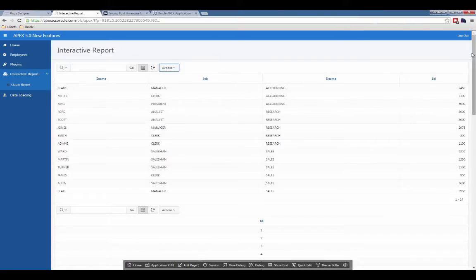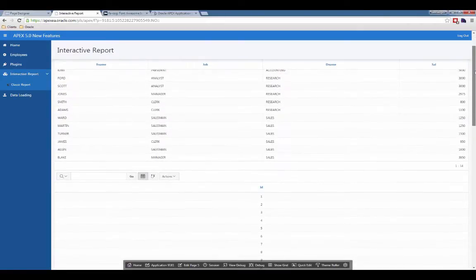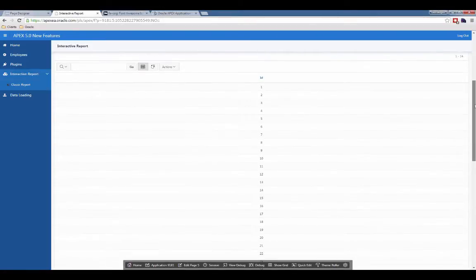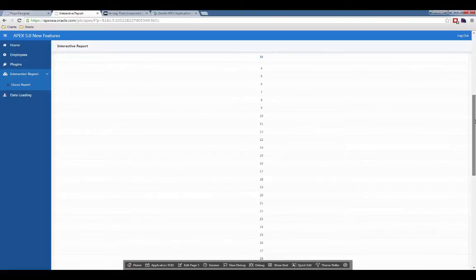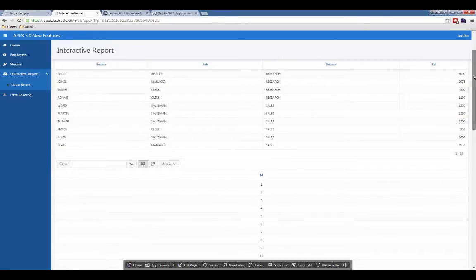There's one really cool feature that just works out of the box. I want you to pay close attention to the headings here. As I scroll down, notice that the headings scroll down with me. Now watch as I encounter the second interactive report. It now shifts, and now the second interactive report headings are locked. And as I scroll back up, it switches.